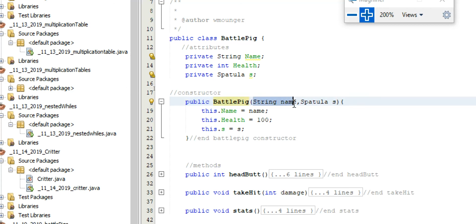I'm going to give it a string name and a spatula. And then inside the constructor, we will assign the name to this. We will give it a flat 100 health, which I could assign to a parameter if I wanted to. If you wanted to make it a little more personal, you could. And then I will assign the spatula that I give it to this pig. So once he's made, all these things will be associated with this pig that we're building. If I name it Wilbur or whatever, that name will be plugged into here.